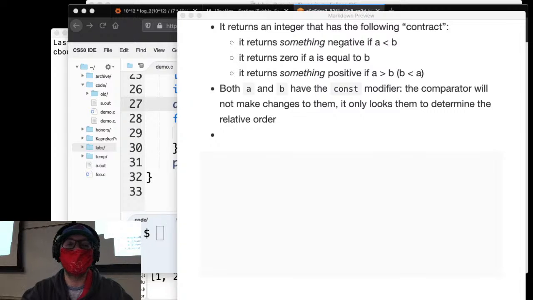Yeah. So what if A and B are two different types? Like A is a string and B is an int? That's a good question, and that's on you. You can't have mixed types in C. So the question was, what happens if A and B are different types?